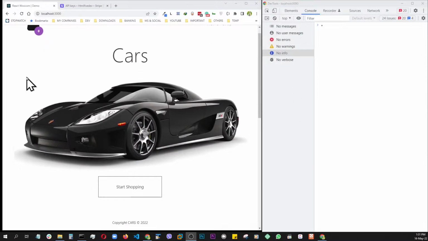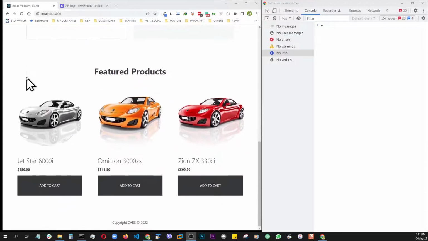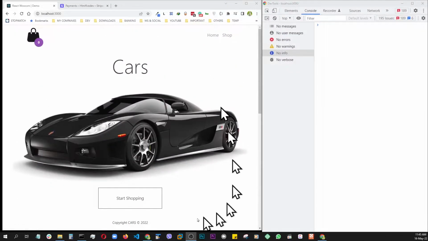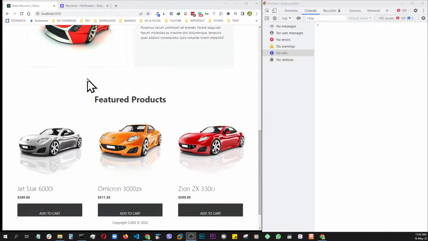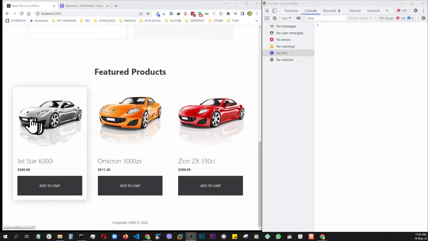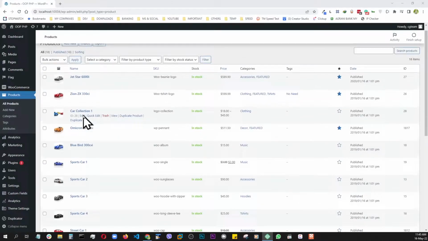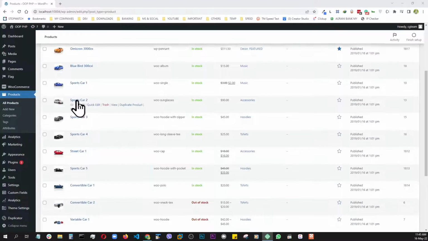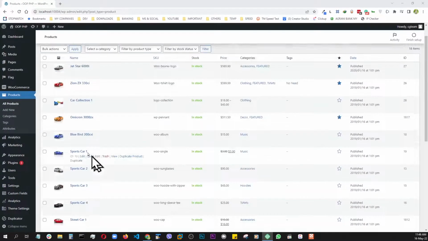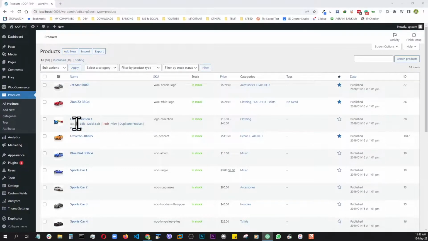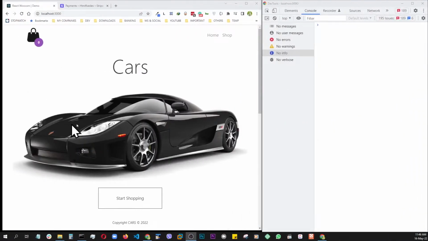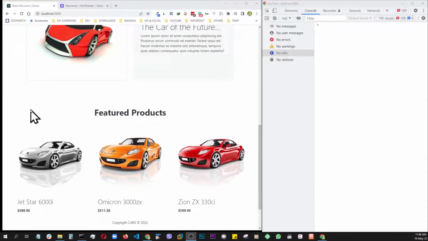Welcome. This is about an e-commerce application written in React, and I'm running it locally. But the way it is done is all these products you're seeing, they're coming from a backend like this, where I have a WordPress installation with WooCommerce. All these products are coming here via the WooCommerce REST API.